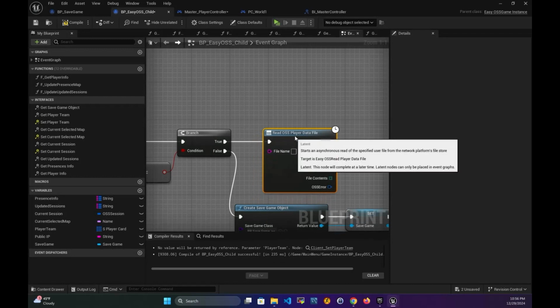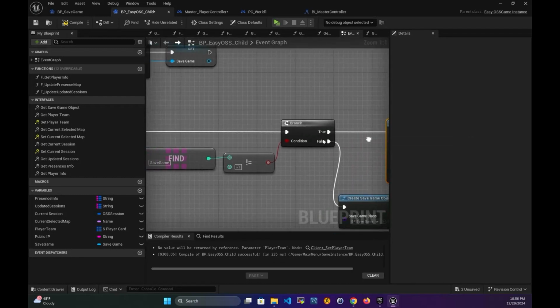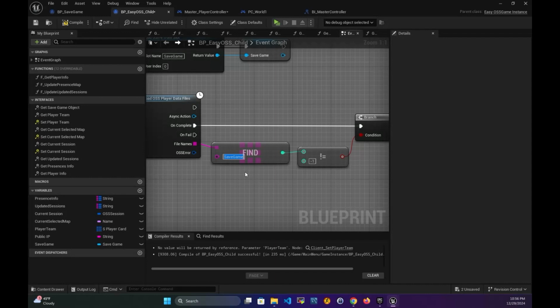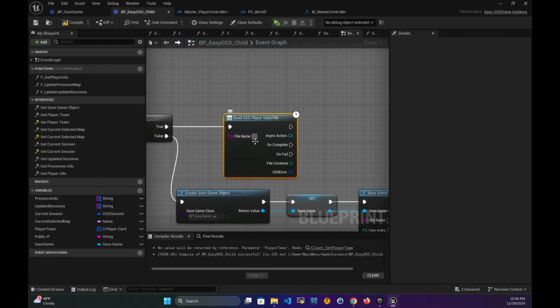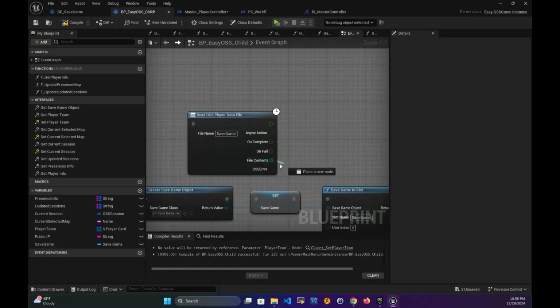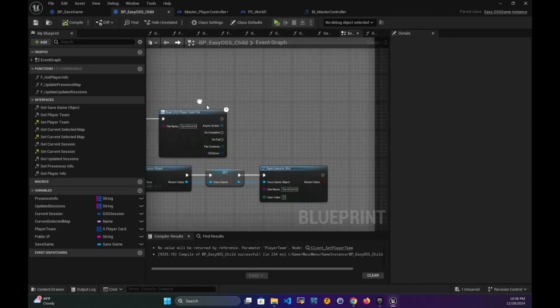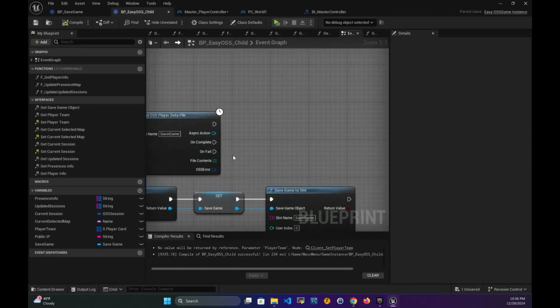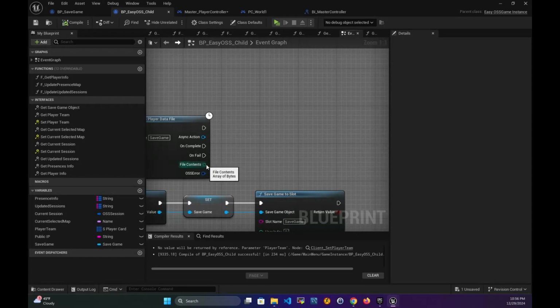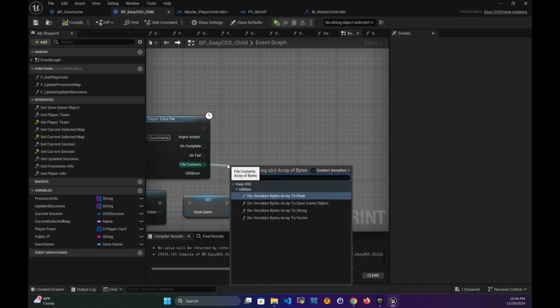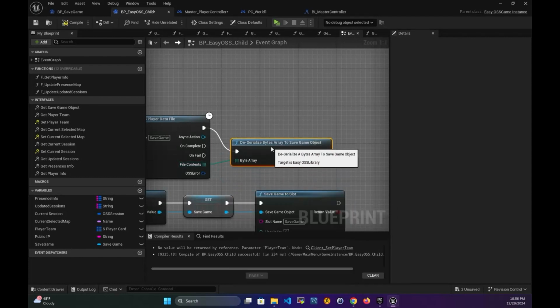This is done via the task read OSS player data file, which takes the file name as a parameter and returns a bytes array representing the contents of the file. We must convert the bytes array to a save game object. This is done via the node deserialize bytes array to save game object. I draw your attention that you must choose the right deserialization node. Here we are sure that this file represents a save game object.